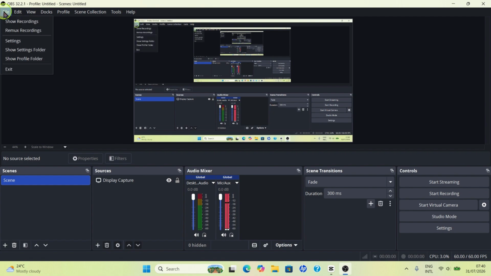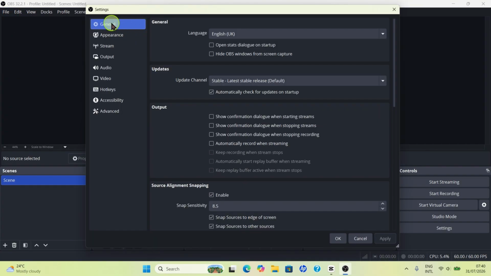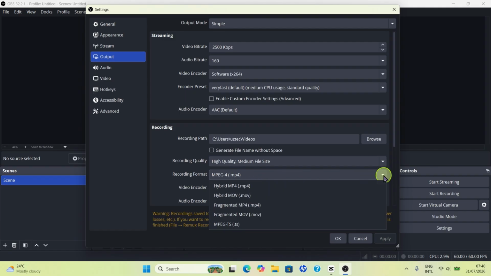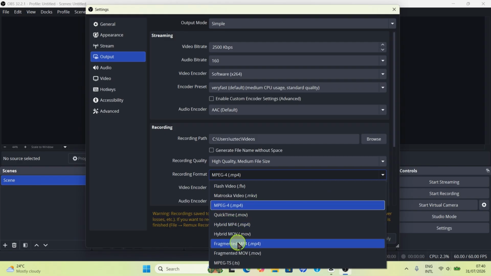On clicking on File, you will see some options. Select Settings. On this settings page, you'll land on General. What you need to click on next is Output. On clicking on Output, get to Recording Format. Here, .mp4 is chosen. If you want different formats, click on this drop down and you will see a list.